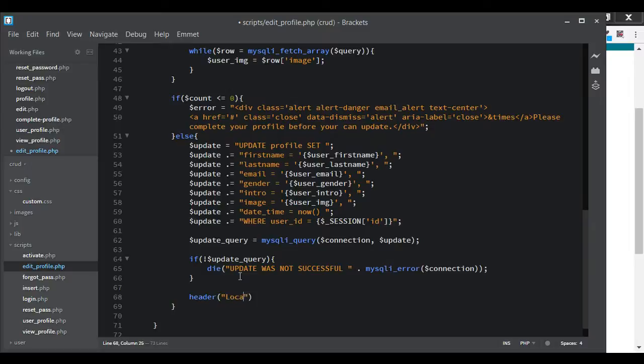So we'll say location, we're using this header, location, then we go into the folder where we have the profile.php. So we'll say users/profile.php. But what we want to do is we want it to display the name as well. That is the first name. So we can say first name equal to user underscore first name.